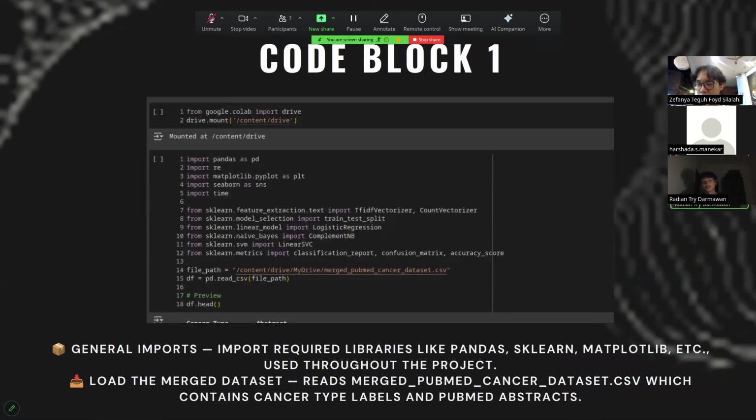On the very first one, we first mount it into Google Drive, because it would be very big for us to just upload the file on Google Colab. After we mount it, we initialize the path, which will be My Drive. You can see on line 14, the file path is content, drive, My Drive, and then just the name of the merged file. Can move on to the next.